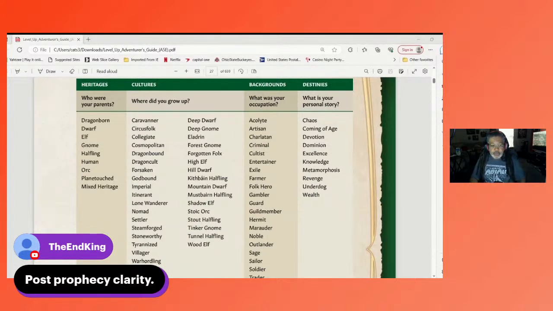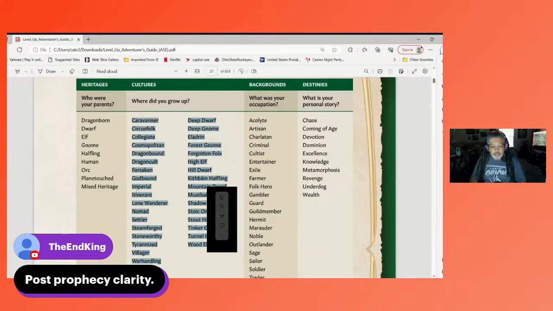So, we have Dragonborn. We've got, there we go. Now I can see my own thing. First, I need to let you guys see it. Now I got to be able to see it. So, yeah, we get to pick. You get to pick your destiny. You pick your backgrounds right here. Where did you grow up? What kind of culture did you grow up in? And all of these have mechanical features as well. And then, of course, what your heritage is.